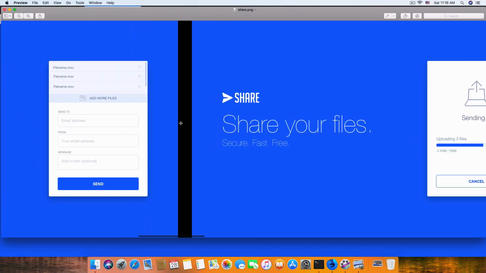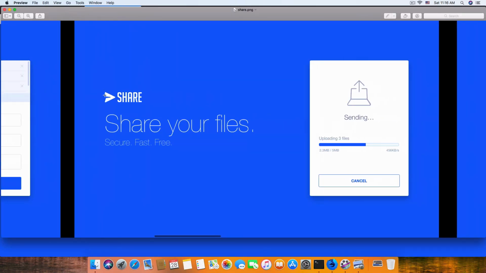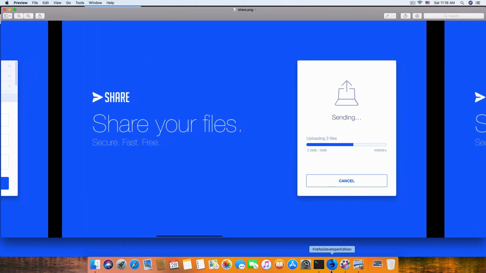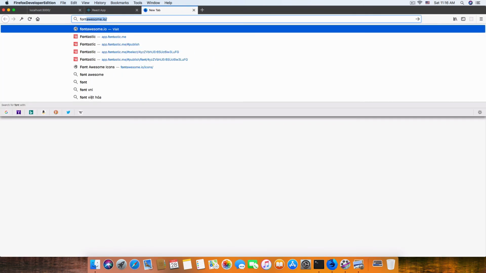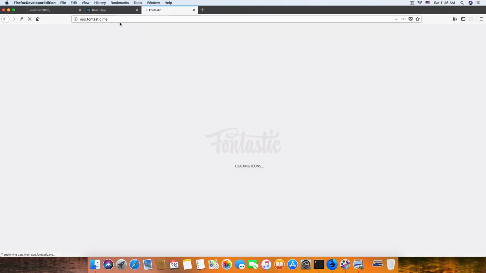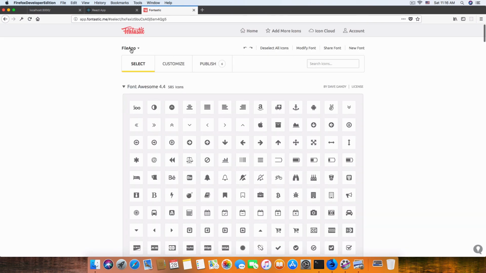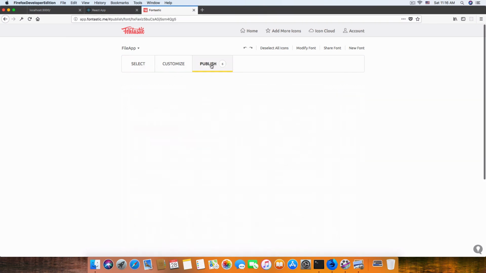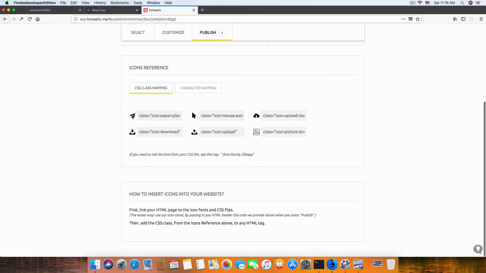Okay, so now I'm going to add some icons to the app and make it better looking. So I'm going to use a font starting. Here I create a new collection. It's called file app, and I select this. What I selected is the plane and pointer icon, and uploads and downloads.